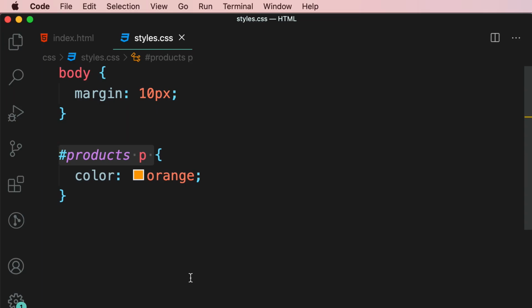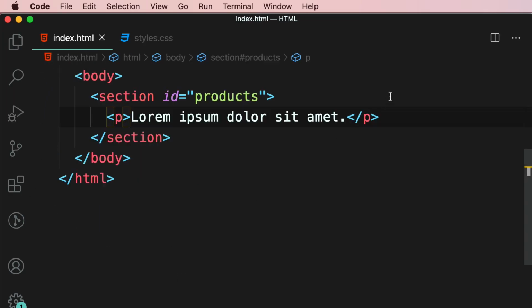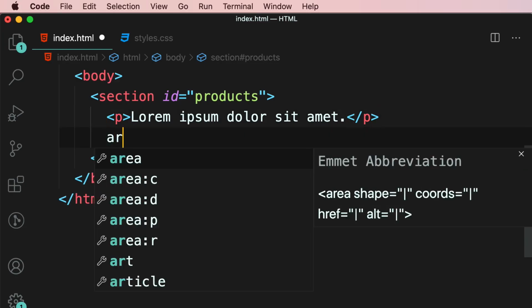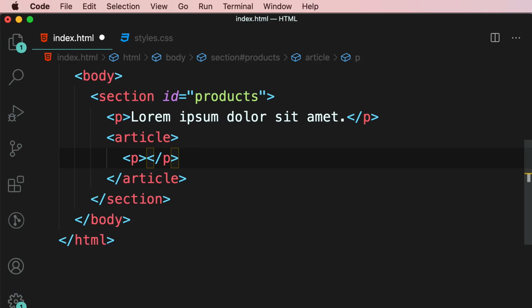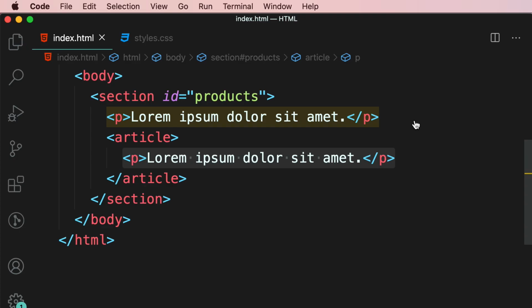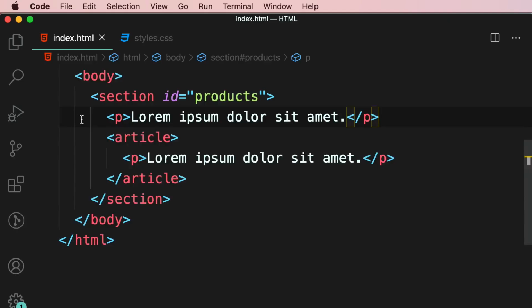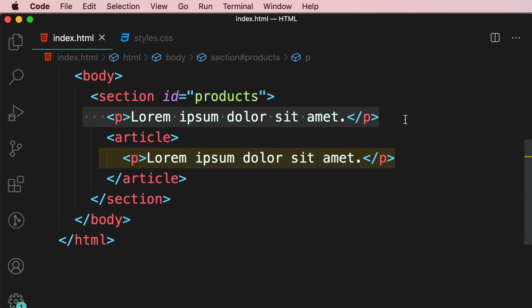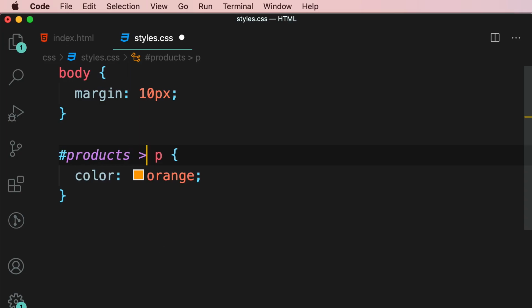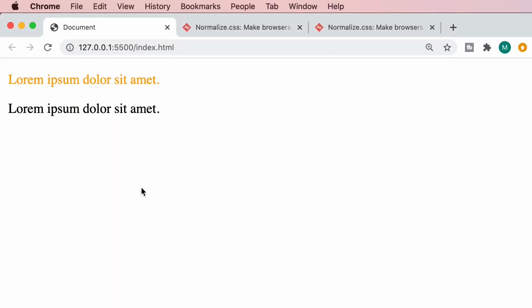Now, this rule will apply to any paragraph elements inside the product section. For example, if you go over here and after this paragraph, we add an article with a paragraph and type something else here, this second paragraph will also be orange. Let me show you. So save the changes, take a look. Both paragraphs are orange. But what if you wanted to style only the first paragraph? That is this paragraph element that is a direct child of the product section. To do that, we have to type a greater than sign in between these 2 selectors. Now, only the first paragraph is orange.